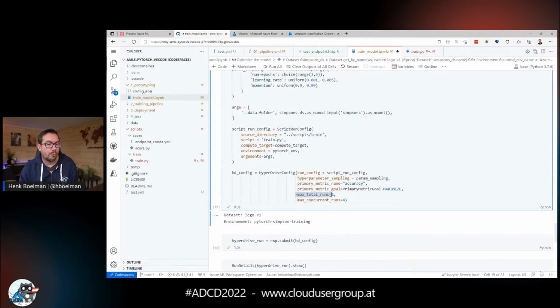We say maximum of 4 runs. So probably you want to have that like 16. And then we say how many of these runs can we run next to each other. So remember, for every run, my cluster has to add a node. So this doesn't overrule your node count on your cluster. So if your cluster is limited to 8 concurrent runs or 8 concurrent nodes, it will not go beyond that because you specified it here, luckily.